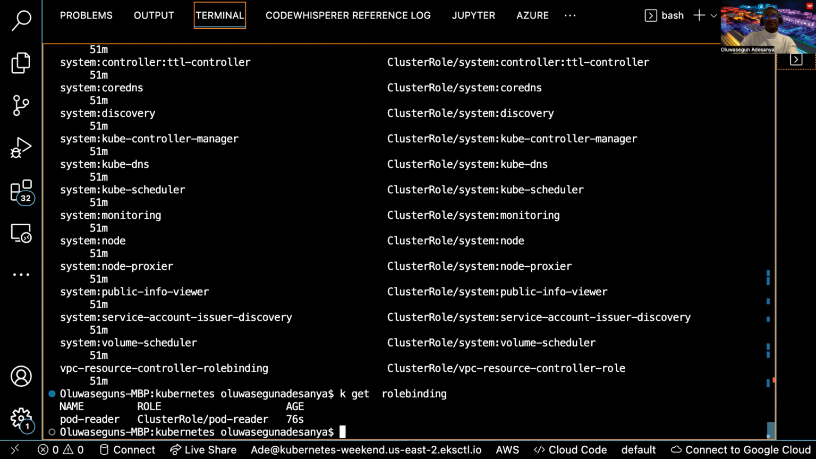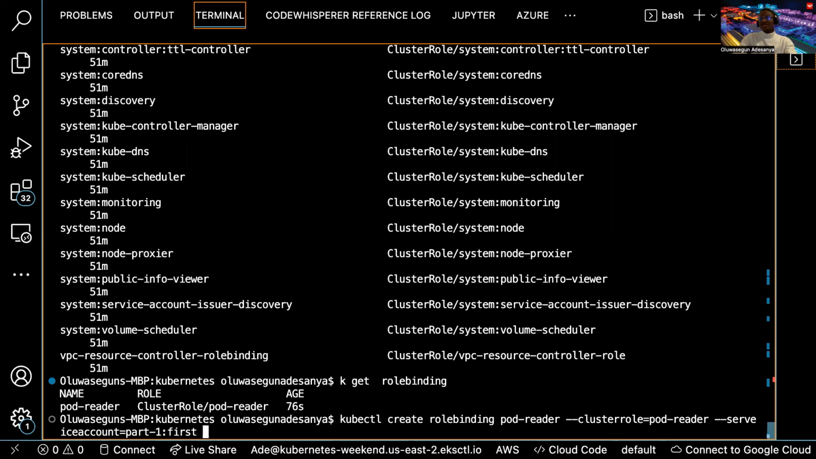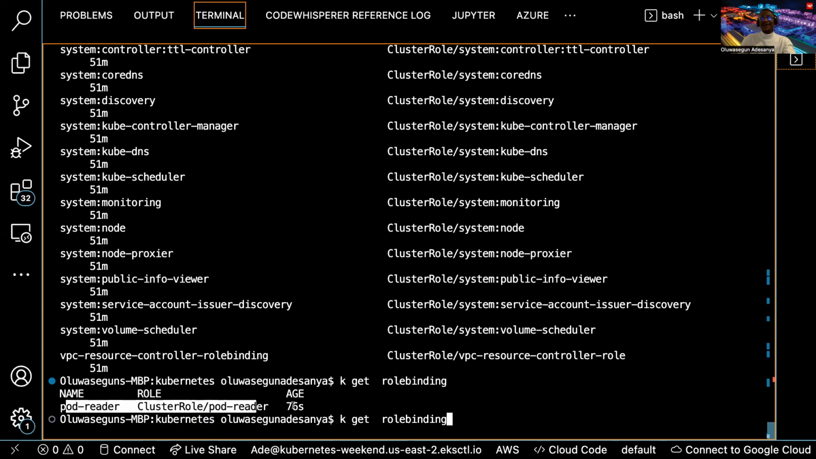Get role binding. Okay. So now what happened here? Let me check the command here. When we create our role binding, it is created in the default namespace. That's why when I did get role binding, we have it in the default namespace. So that's why I have a role binding here, which was created 76 seconds ago.